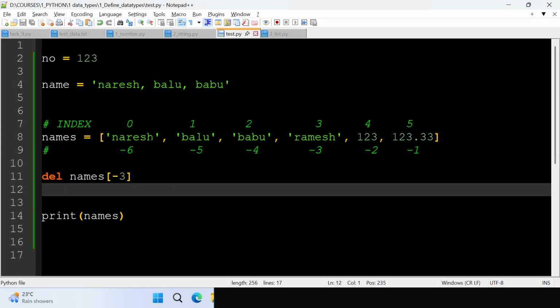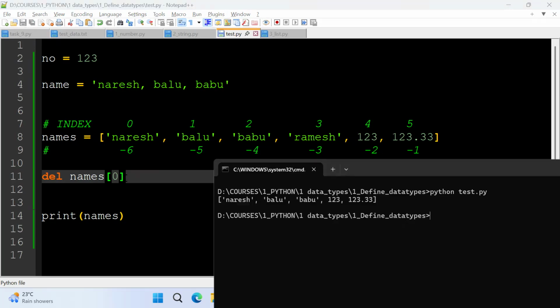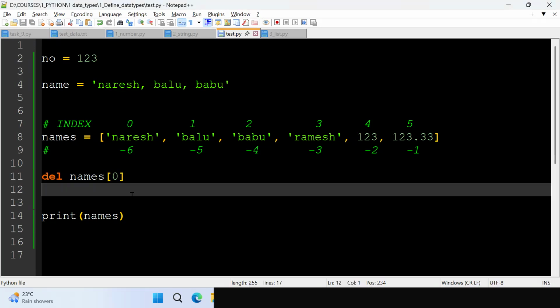Now I want to remove Naresh. Then which index do I need to give? If I want to give the positive index, it means 0. Negative index means -6. You can see Naresh is removed. Okay, like this you can update, you can insert, you can delete, all this we can say.